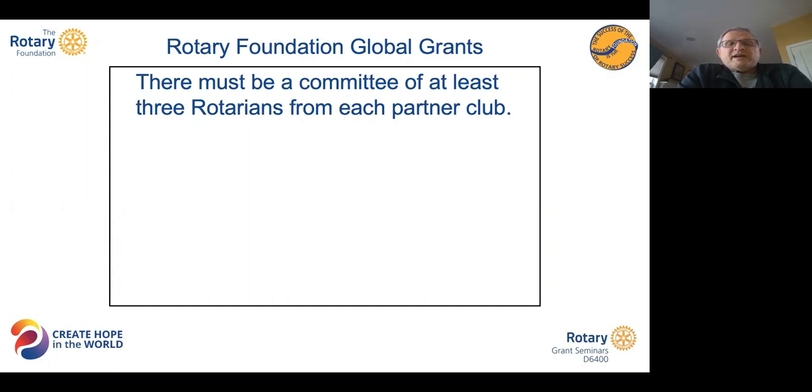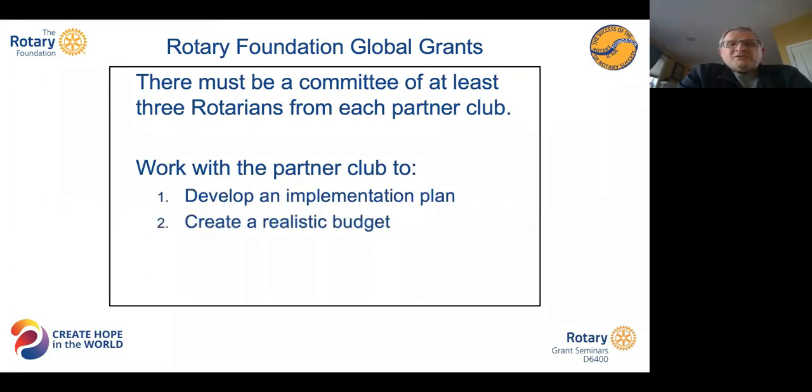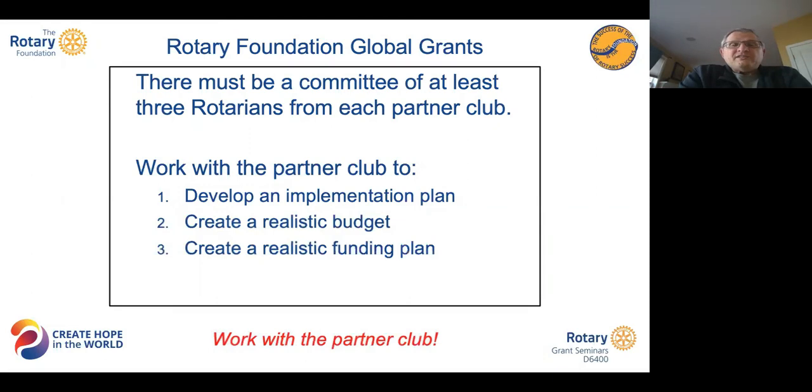The committees, there has to be a committee of at least 3 Rotarians from each of the 2 clubs. And you have to work with the partner club to develop an implementation plan. So you need to talk to each other about how is this going to work, how is it going to roll out, what things have to be done first, what things can be done second, when are things going to be purchased, how are we going to get them there? And all of that drives the creation of a budget, which is the things to be purchased, and a funding plan. In the budget, for some of the larger items, you will be asked to show that you have consulted with several sources to make sure that you are getting a good price. So they'll ask for what they call a pro forma invoice or an estimate of the equipment.